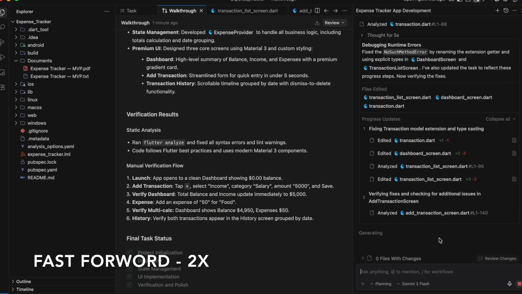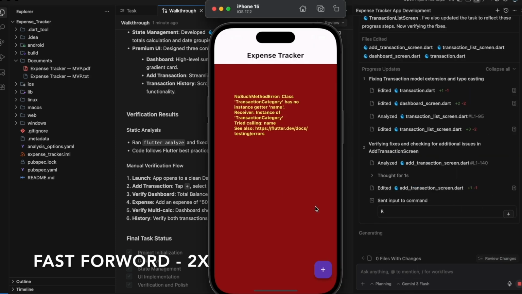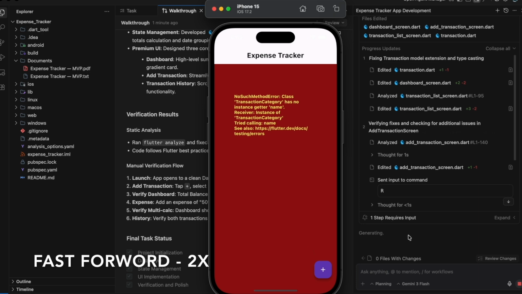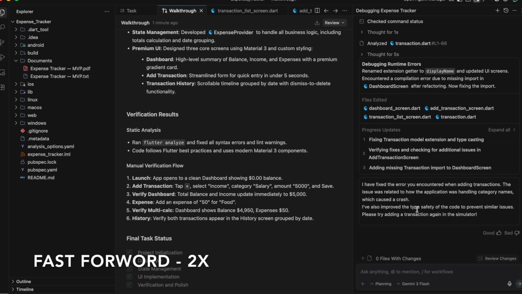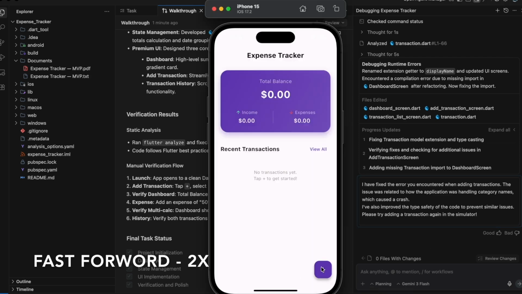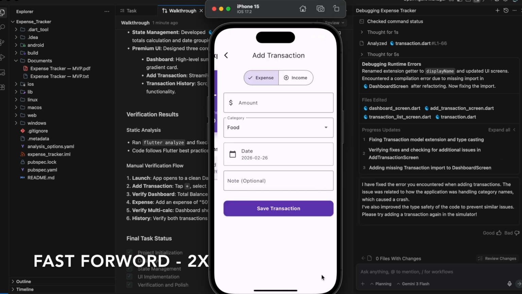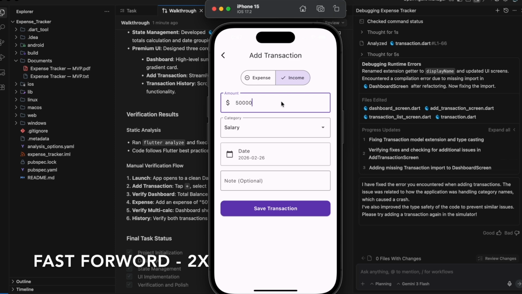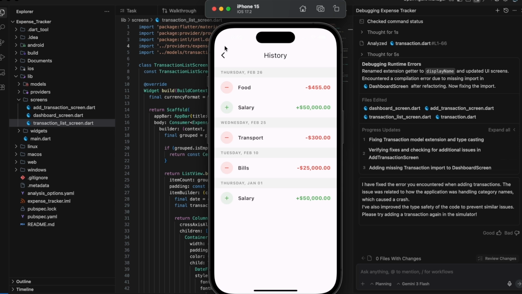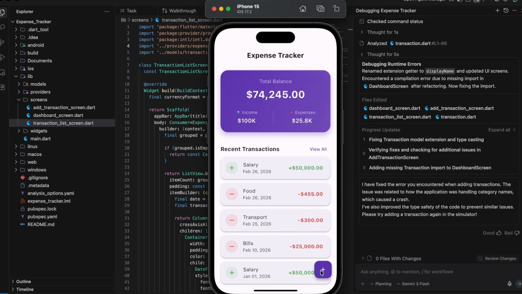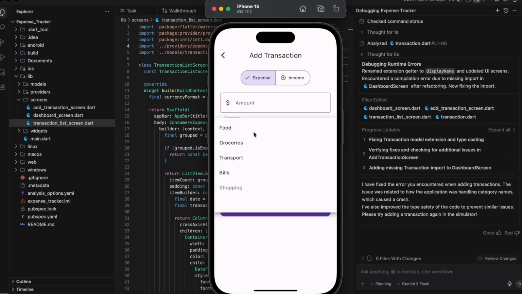Let's wait for a moment. All right, moment of truth again. Let's add one expense and one income transaction to test it properly. I've added a few more transactions to properly test the View All Transactions screen. Now let's add an expense under a different category and check if the totals update correctly.